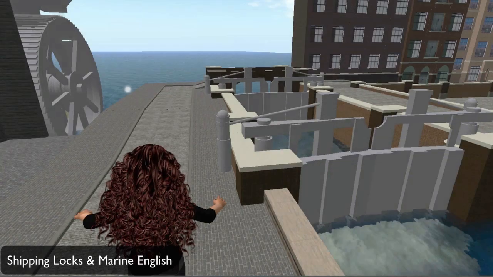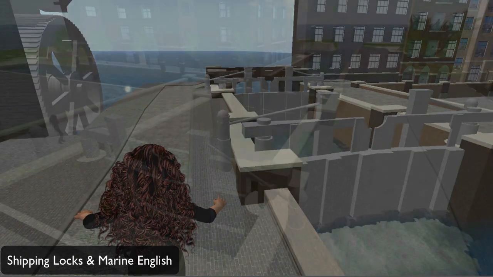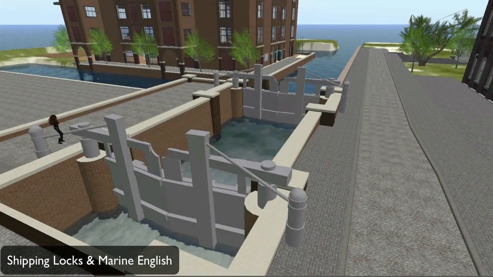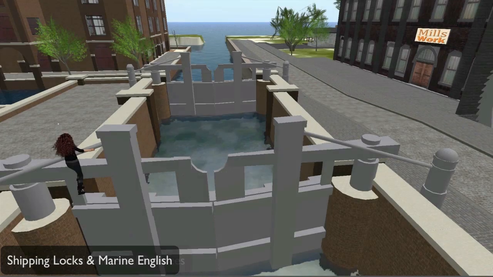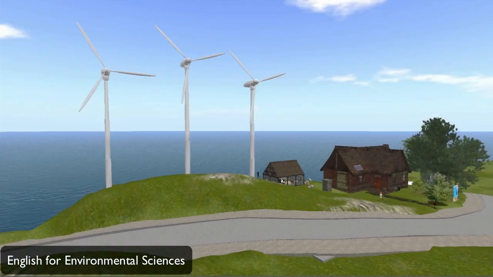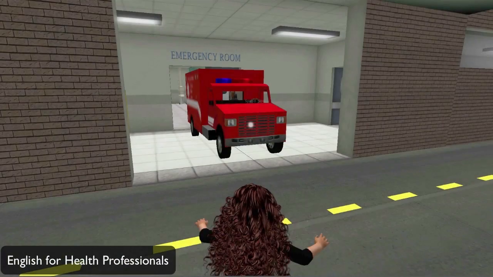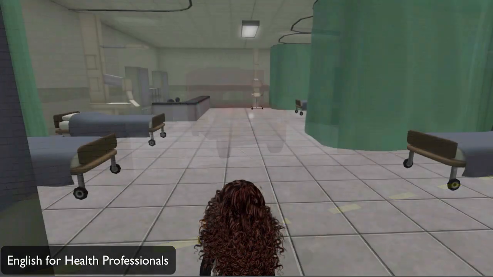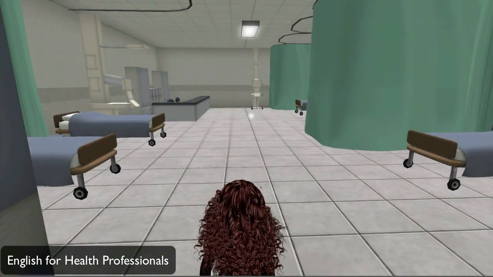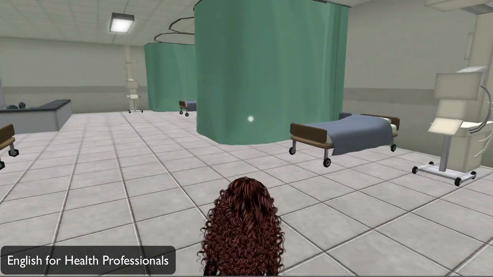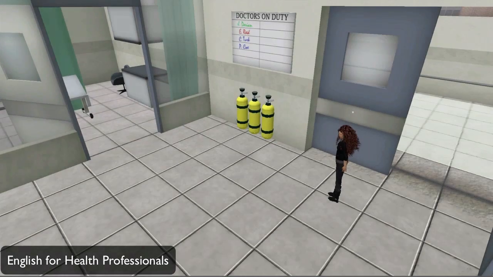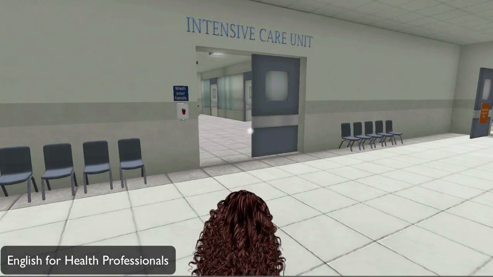In English City, there is a lock system and waterworks for those who need to practice marine English. There's English for the environmental sciences. LanguageLab.com has had many requests for medical English training. They have an ambulance, an emergency room, an intensive care unit with all of the equipment so they can practice medical procedures and patient relations.